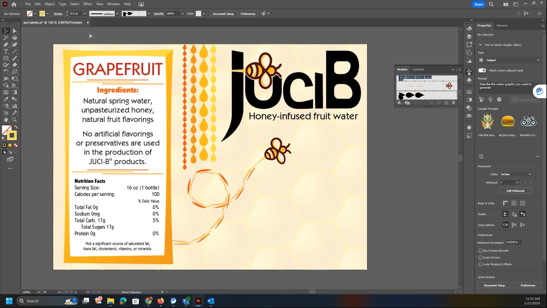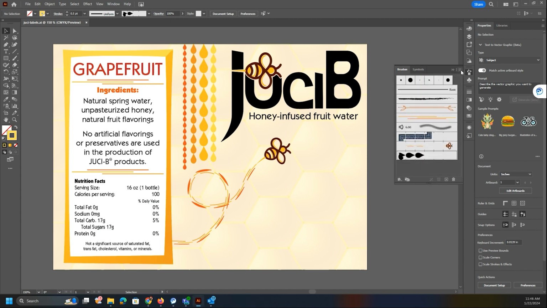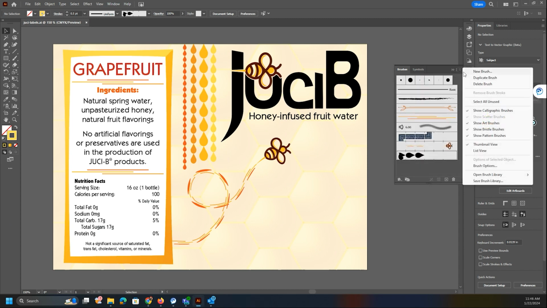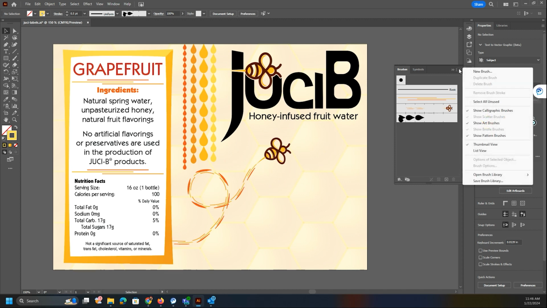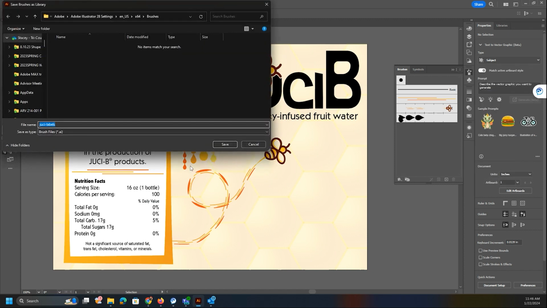So Control S. Alright, so on our brushes menu, we're going to go to the panels over here, or the option menu, and we're going to select all unused and delete. We're going to click yes. Now we're going to click on this again and we are going to choose the Save Brush Library.